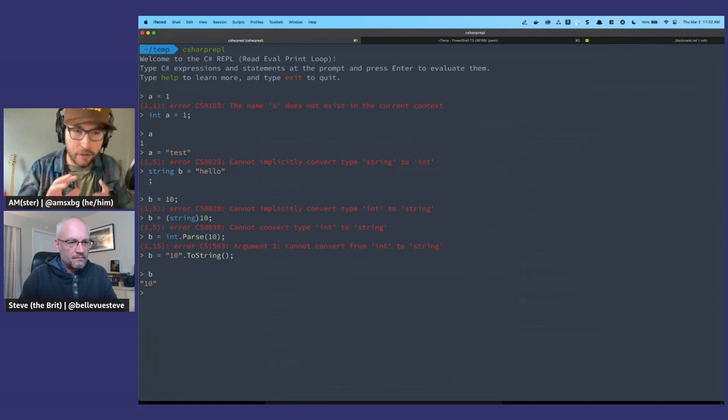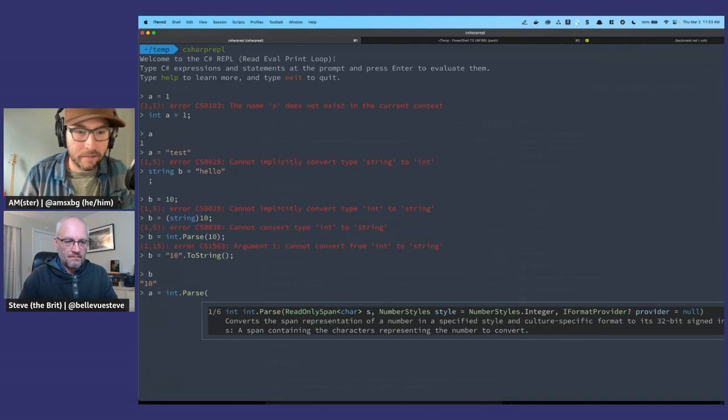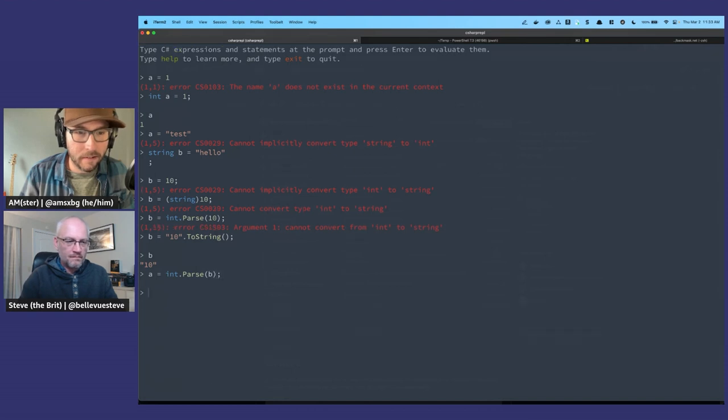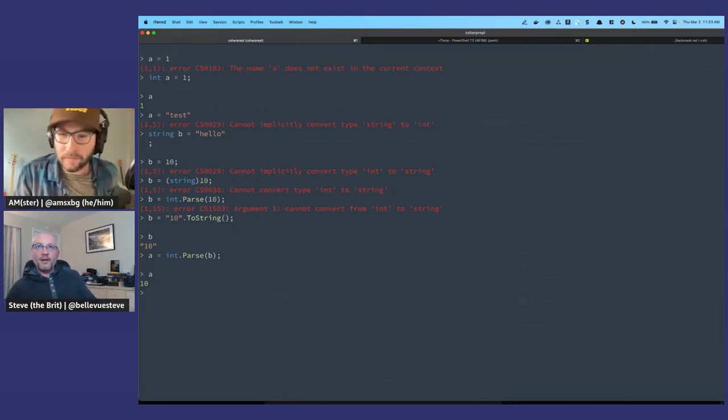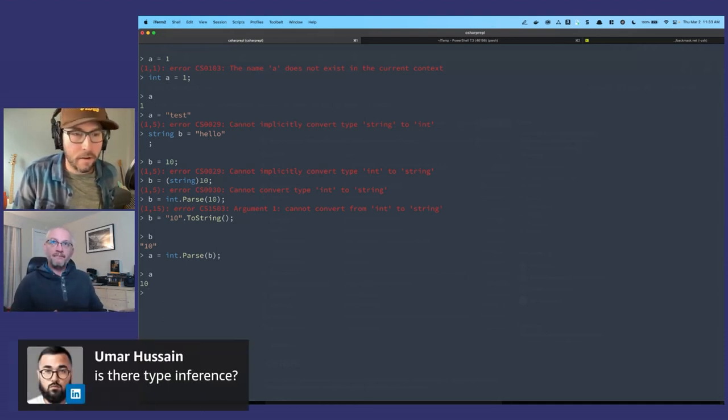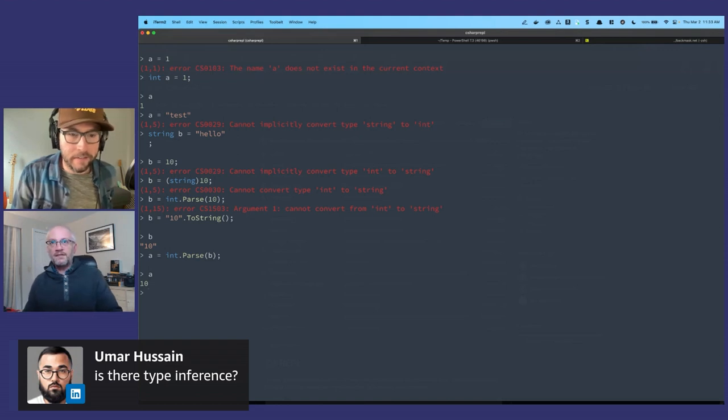No. So now do A is equal to int.parse, and then put B. Now do A. Hey, it's 10. There you go. So that's how you'd have to do it in a strongly typed language. And if you're doing this in TypeScript, TypeScript would also flag the fact you're trying to put a string into a number. What about this, Steve?